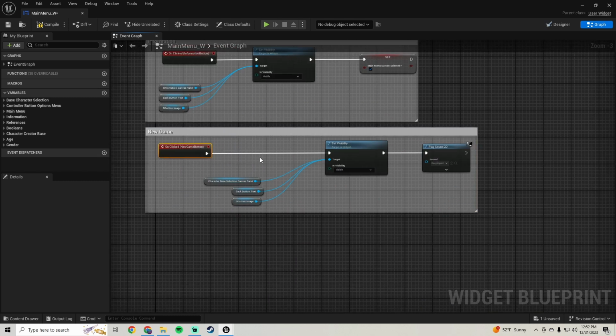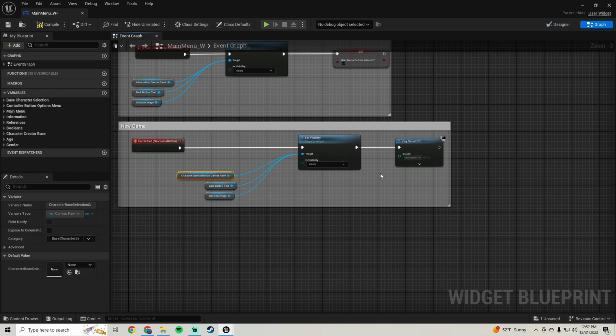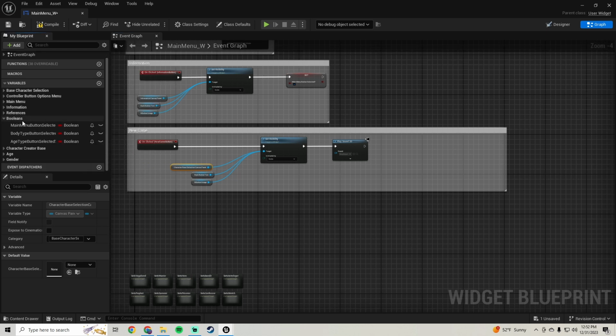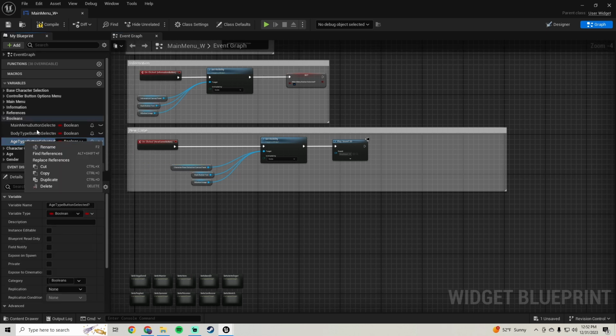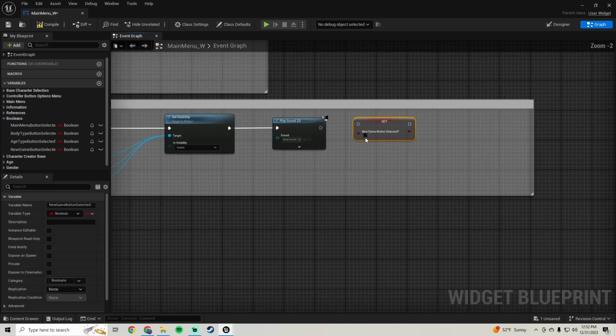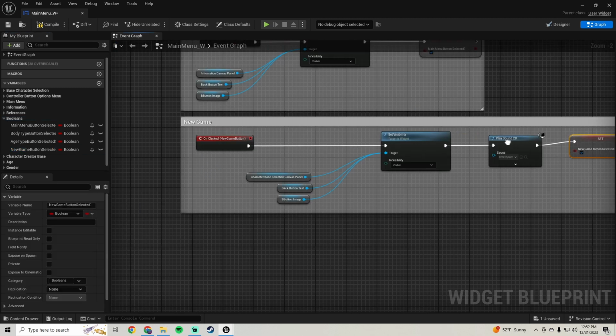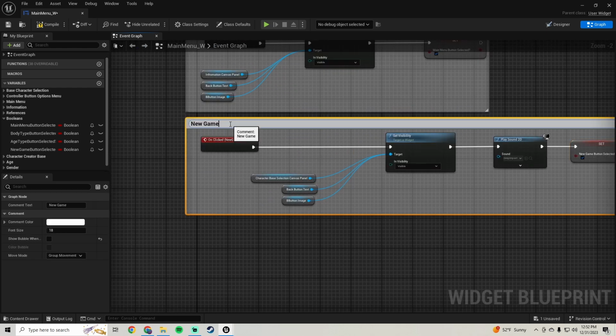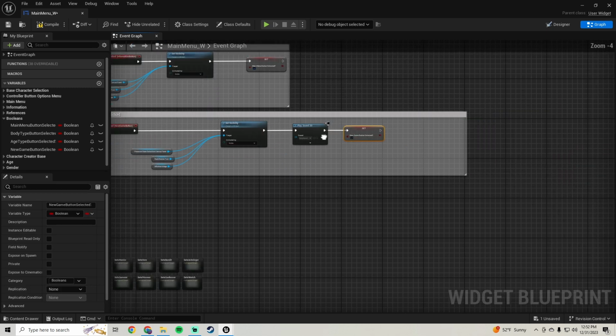Unclick the new game button. This takes us to our character base selection canvas panel. Right here, we want to go into our booleans. We're gonna add a new boolean. Just duplicate one of your booleans. We're gonna call this new game button selected, and we're gonna pull that boolean in, and set that to be true at the end of the new game input. Let me also rename this new game clicked. So yeah, we're gonna set that to be true right there.